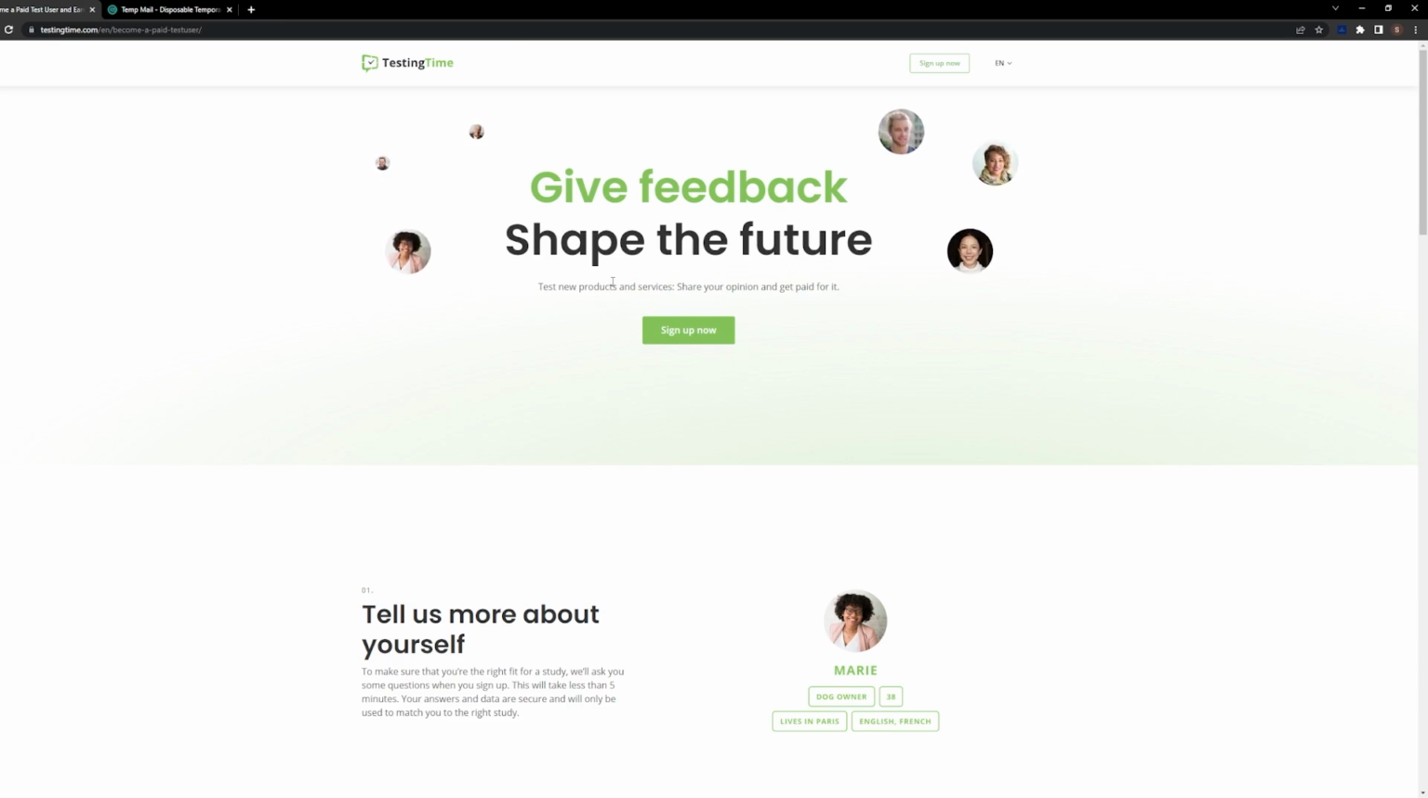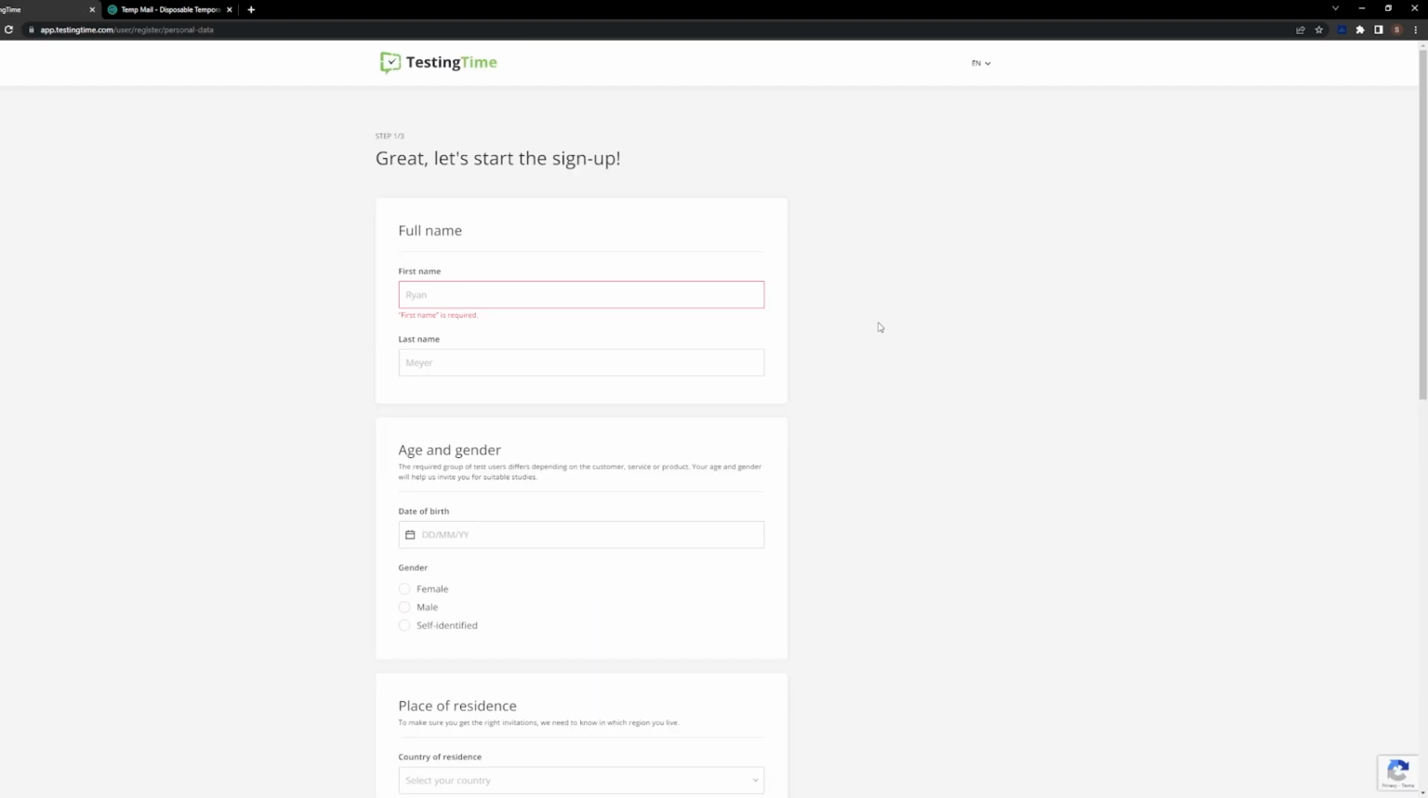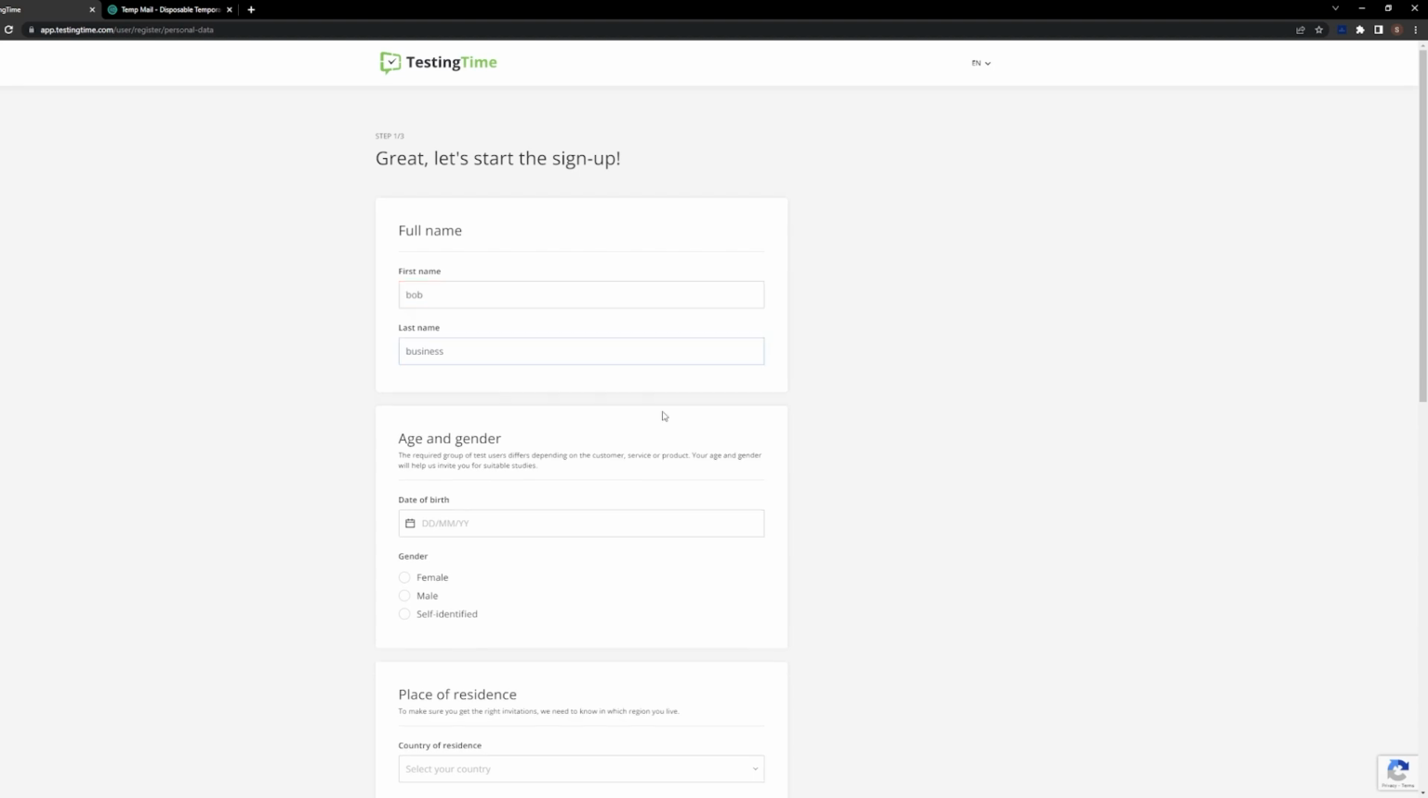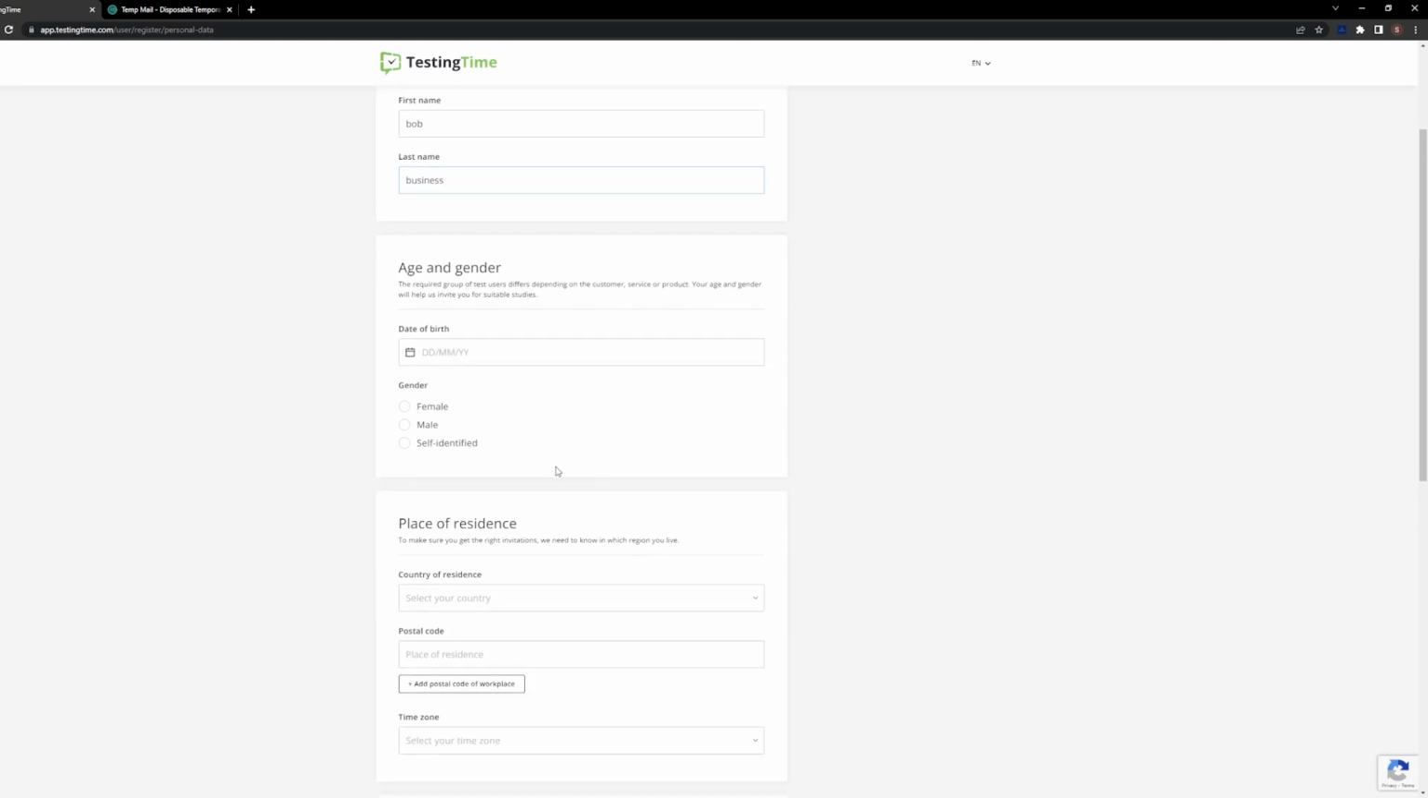But once you are here, you're going to click on this button called sign up now. And then once you've clicked on sign up now, you should be taken to this page. I'm going to make my first name and last name anything you guys can as well. It doesn't matter too much. It just wants the information for your account. I've just called mine Bob Business. And now age and gender, I'm a male. I'm not going to be showing you my age, my date of birth.